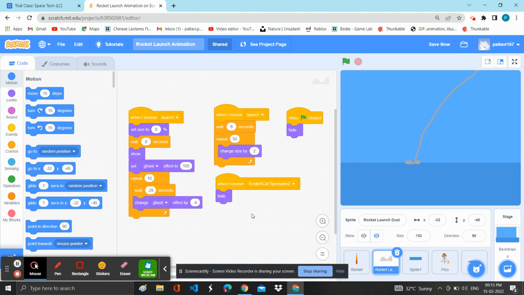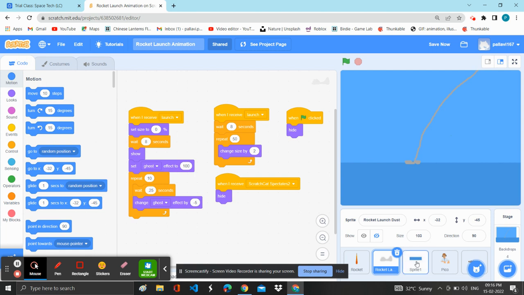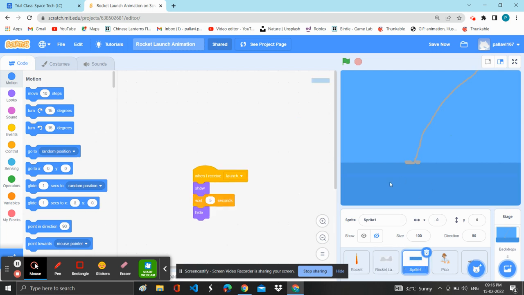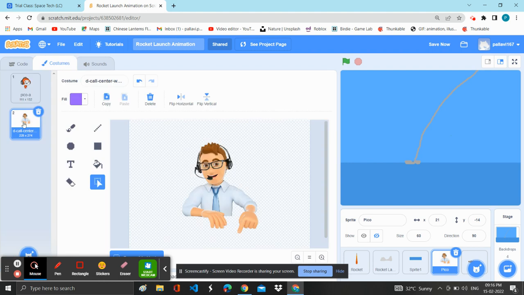And then there is a little bit of additional effect whenever the rocket launches. There is some kind of foggy texture that we want to show, so that is why this code has been given. This is the costume for that. Students can design this costume if they want. Then this is just the base line, and this is of course the announcement person. I've added this image from the internet. Towards the end, when all the coding is done, you can get an image from the internet and change it. So students can also learn how to get an image from the internet, download it, upload it in Scratch and use it as a costume.